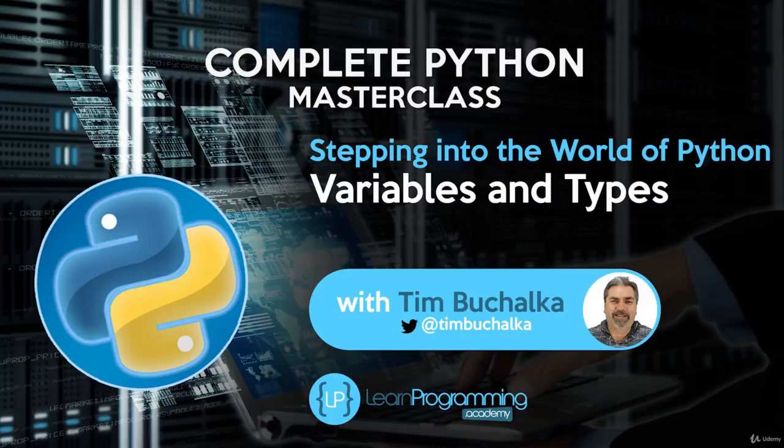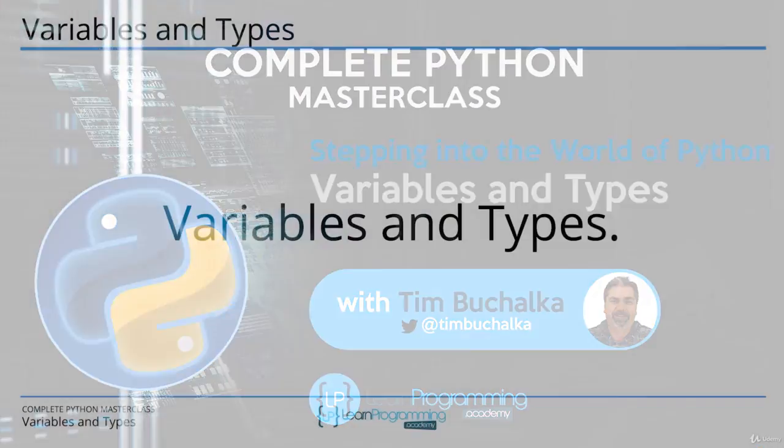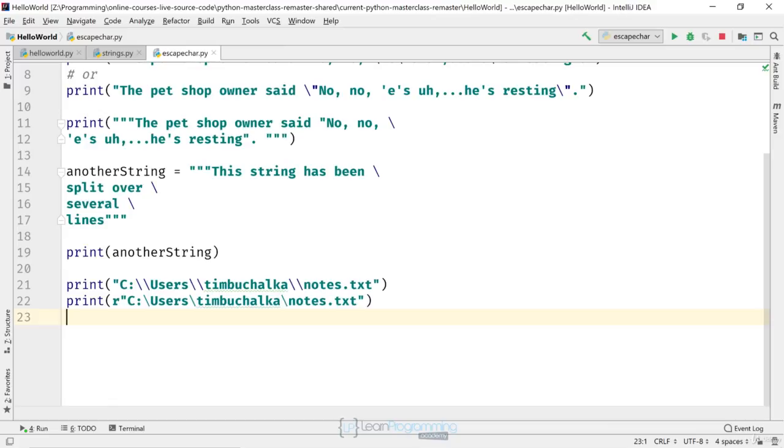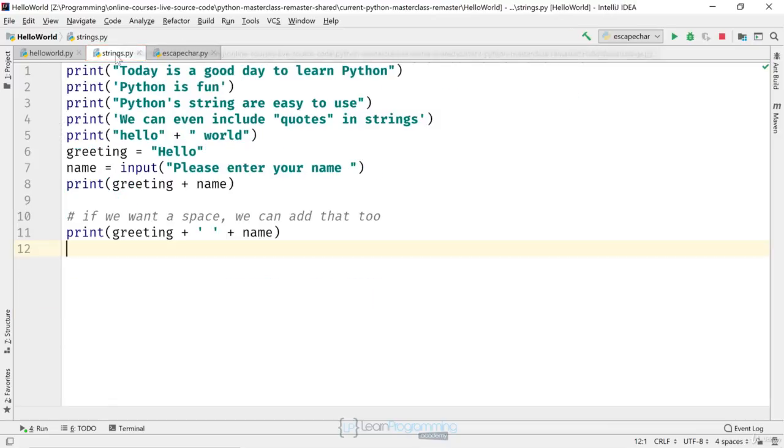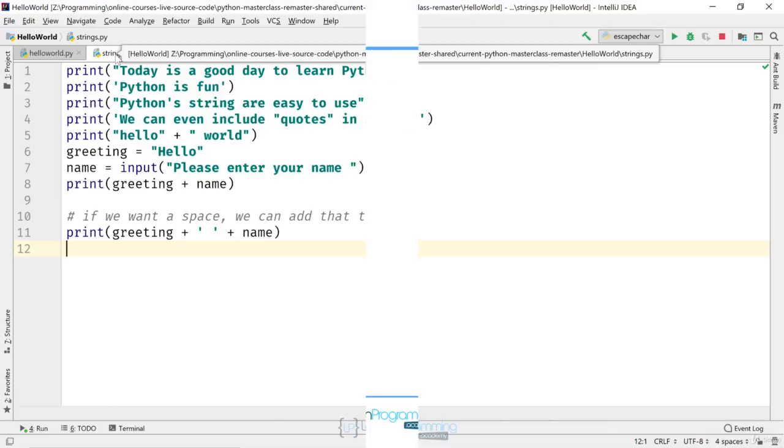In the previous videos, we stored some strings in variables without really explaining what was going on. So let's have another look at strings.py. I'll open that up. We created that, of course, if you recall, in an earlier video.